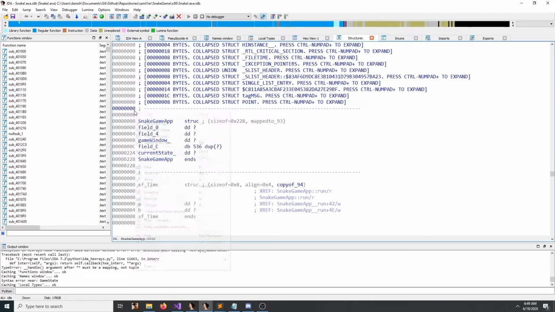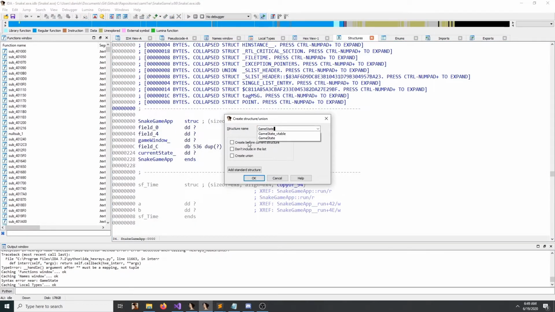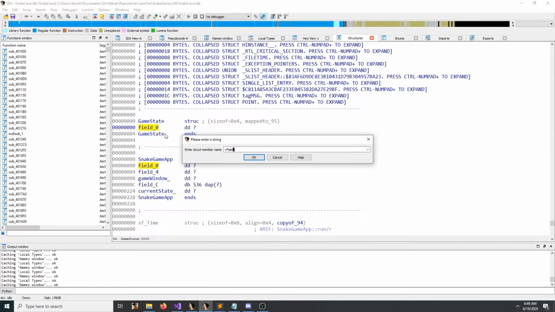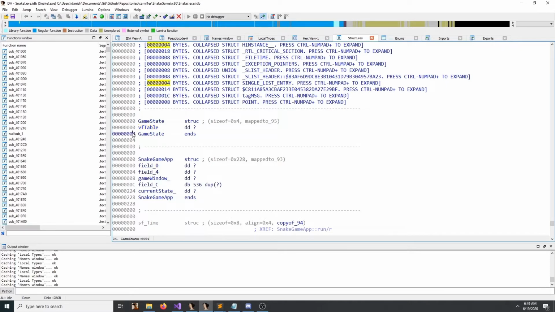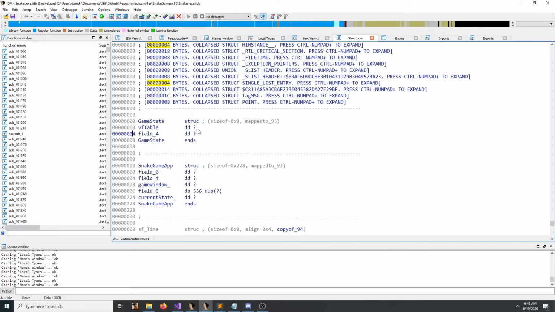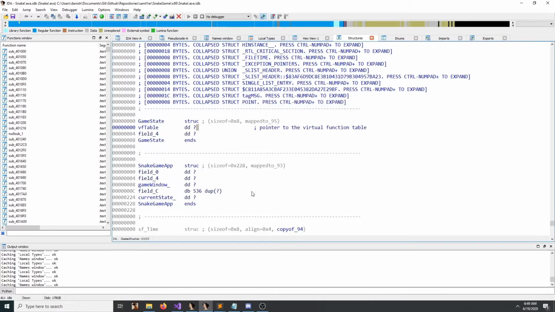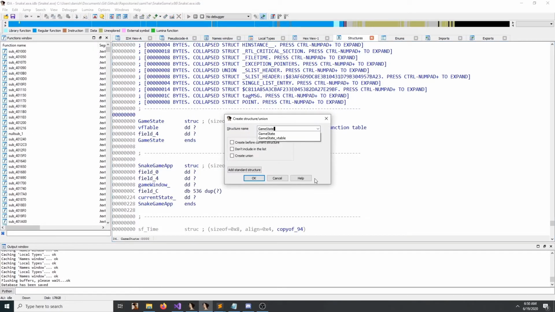Right click here and create. Click at the bottom and press D to add members. Pressing D on the added member will change its size. The game state class has virtual functions. So the first 4 bytes are used to store a pointer to the virtual function table for the class. Now we create a new struct for the virtual function table.